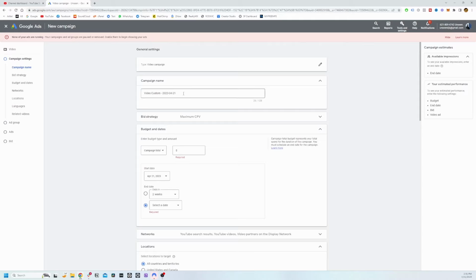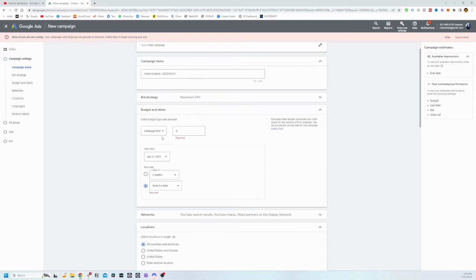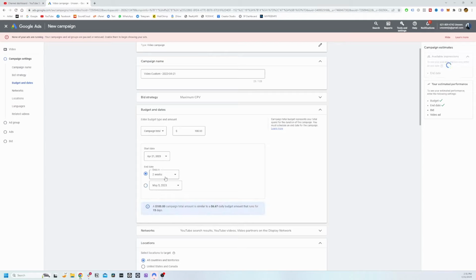So I like to leave all the naming and come back to the namings at the end. So let's move on. First thing is budget. So you can create a campaign total. So say I did $100. That means starting today for 2 weeks, it'll spend $100 in 14 days, basically. Oh, it says it right here.